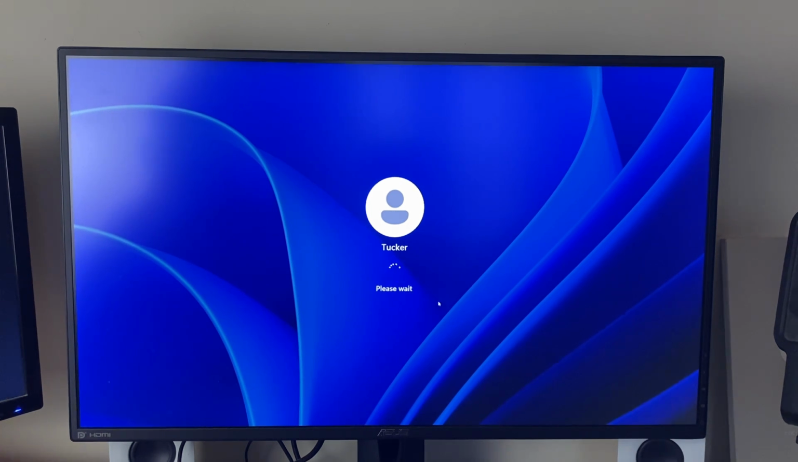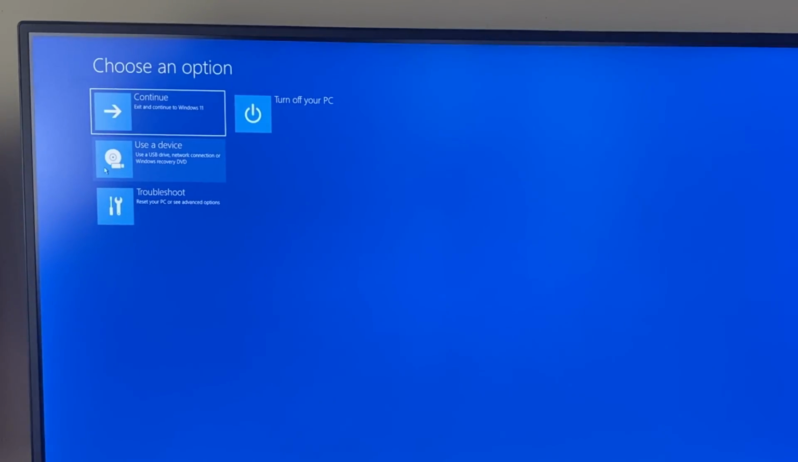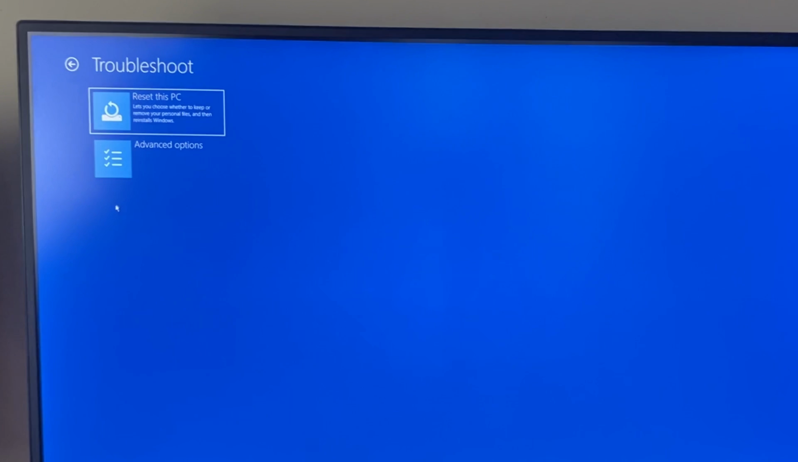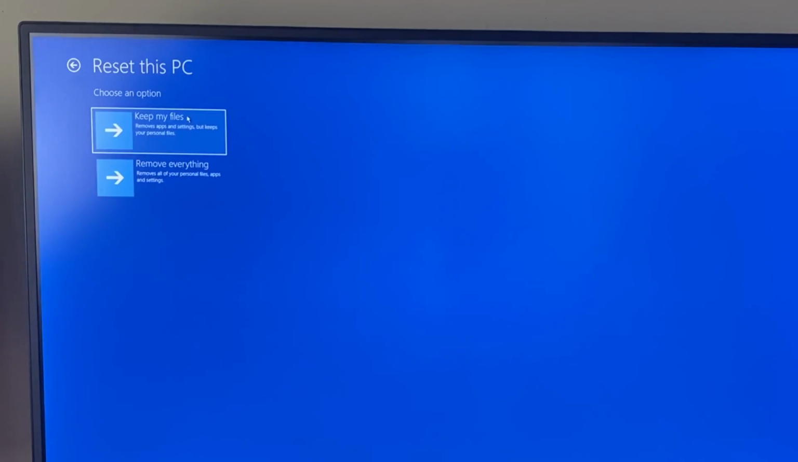Then it'll say, please wait, and your computer is going to restart into recovery mode. Your PC will restart onto this page here, and all you need to do is click on troubleshoot just here, and then you have the option for reset this PC. So click here, and then you've got two options. You can either keep my files or remove everything.